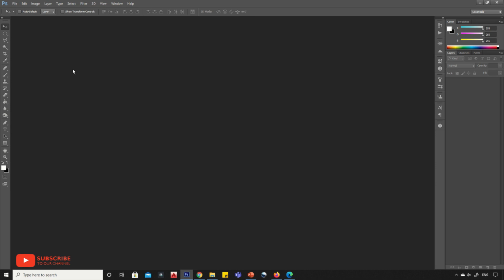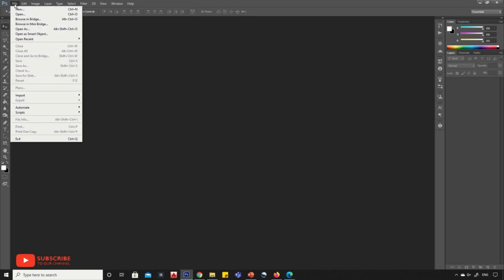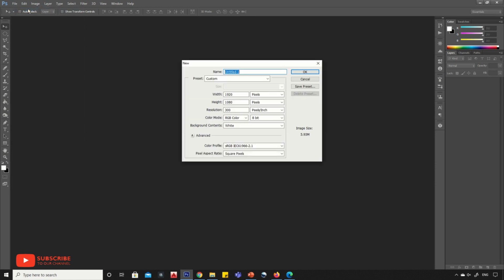So, let's start. First, open a new document with a size of 1920 by 1080 pixels, and keep the resolution at 300 pixels per inch.